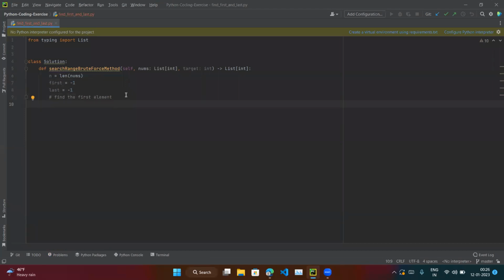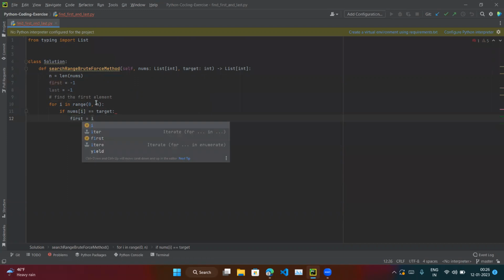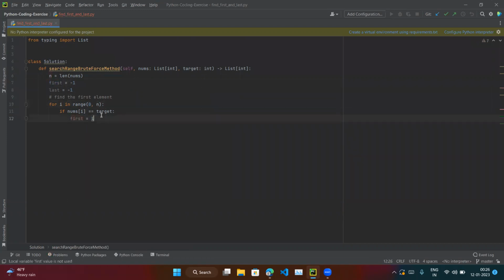How to find the first element in the loop? For i in range 0 to n, if nums[i] equals target, it means as soon as we find the first element, then first is equal to i. We store and update our variable with that index, and then we break the loop. That's it, the loop has been broken. If no such element exists, then by default first is equal to -1.